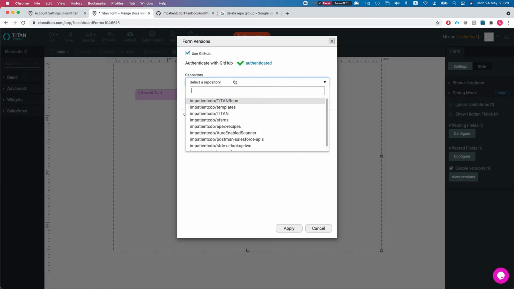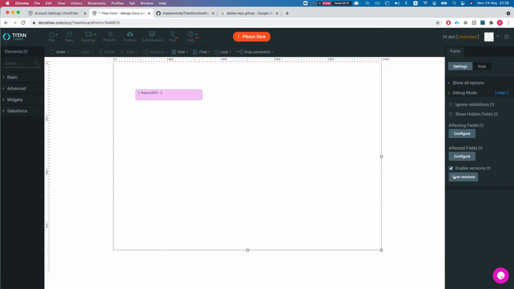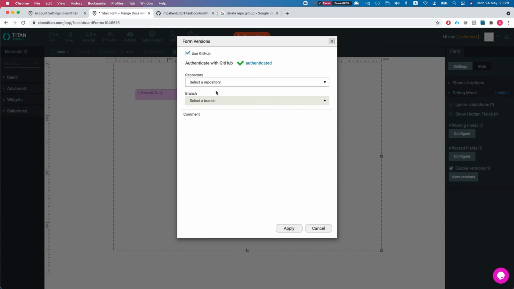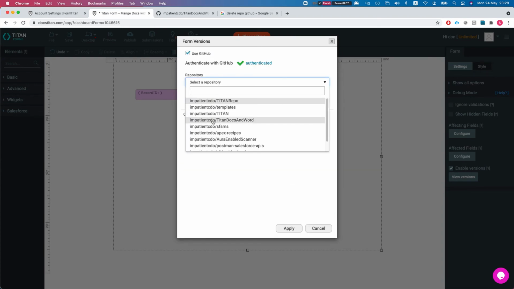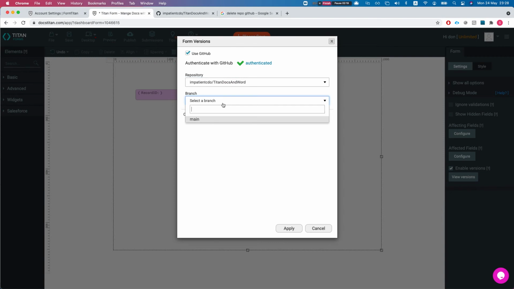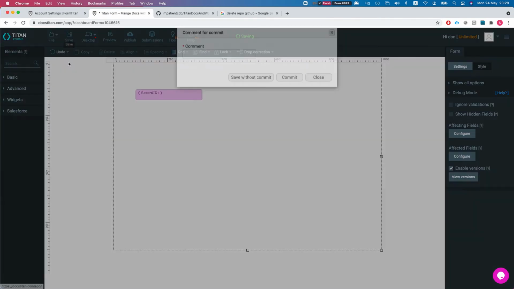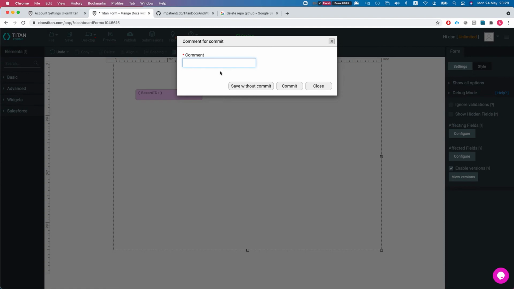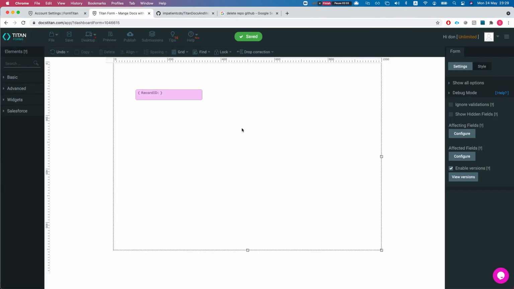And let's go ahead, click view versions, GitHub, and select our Titan Docs and Word, and select our main branch. I'll hit apply and save. And now we need to put in a comment. So I'll say initial comment. And I'll say commit, or we can say without commit, obviously, and it will not commit our changes.